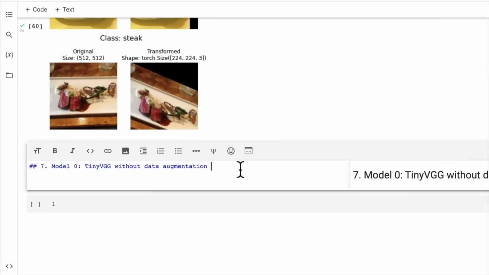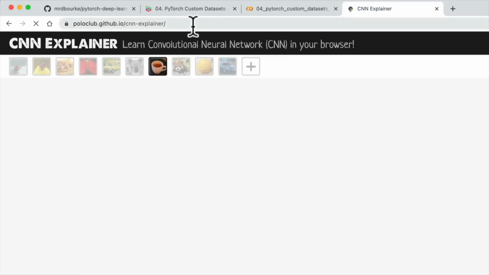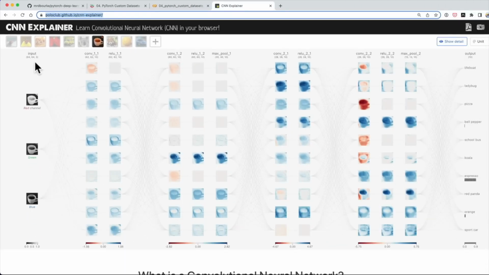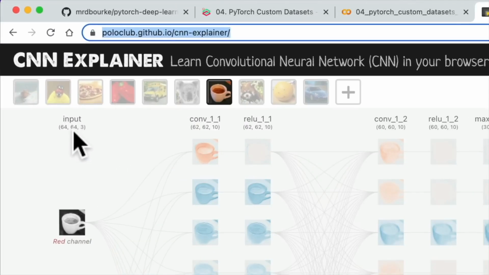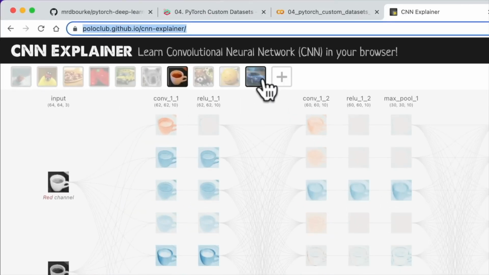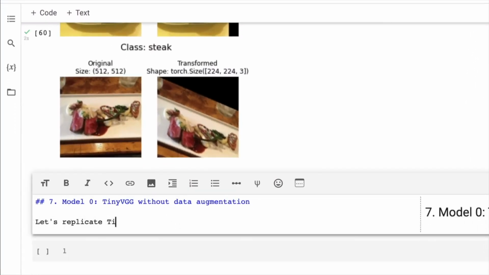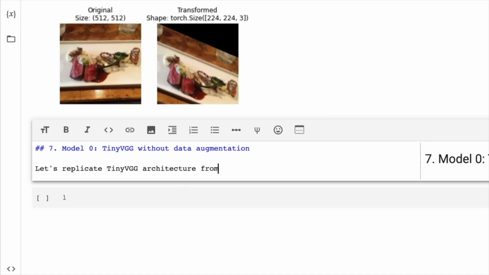So let me just put a link in here, CNN Explainer. This is the model architecture that we covered in depth in the last section. So we're not going to spend too much time here. All you have to know is that we're going to have an input of 64, 64, 3 into multiple different layers, such as convolutional layers, ReLU layers, max pool layers, and then we're going to have some output layer that suits the number of classes that we have. In this case, there's 10 different classes, but in our case, we have 3 different classes, one for pizza, steak, and sushi.